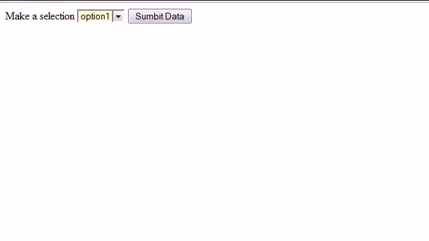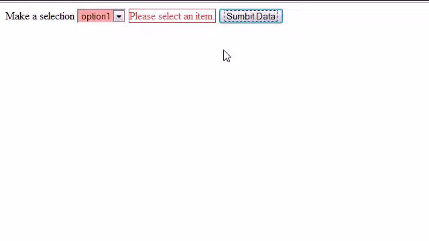whoops, go back to our regular form here. There we go. So what you can see is when I click submit, this option 1, since it has a value of blank, is not allowed to be submitted.